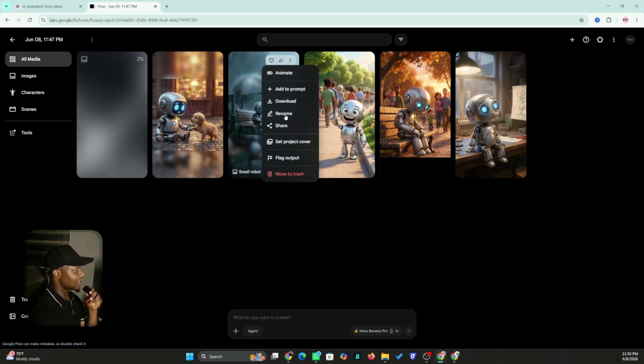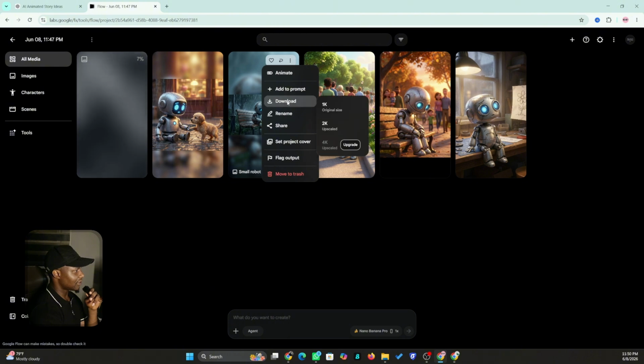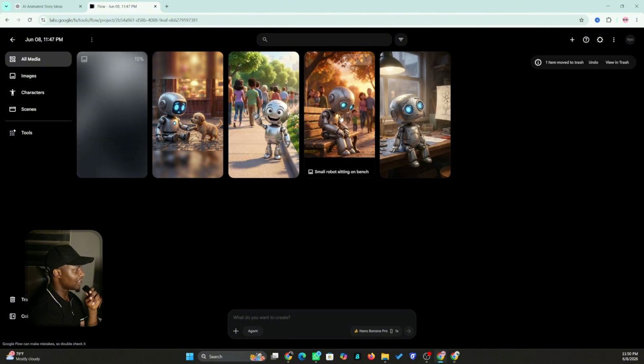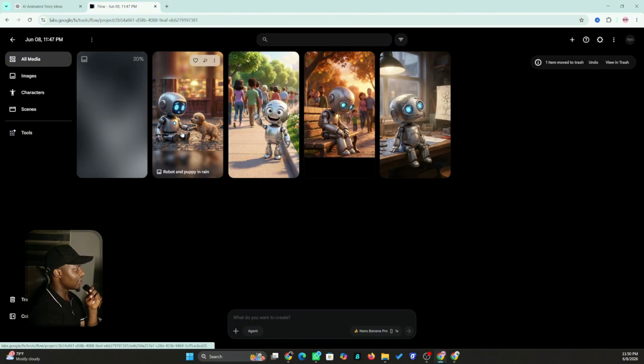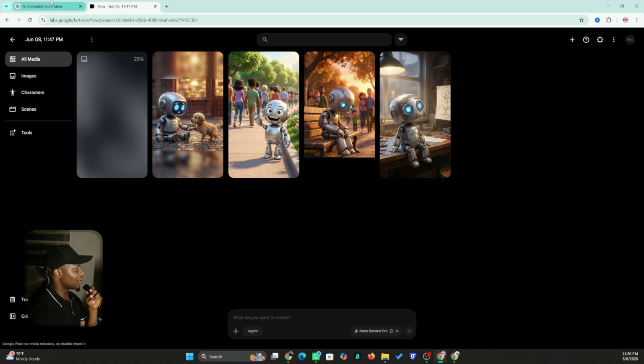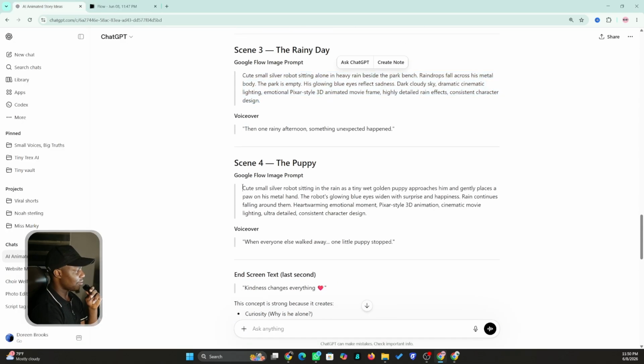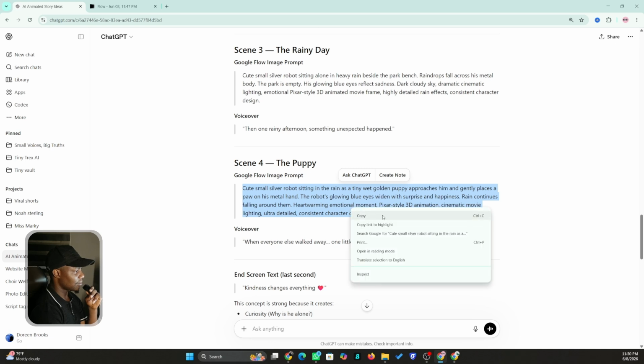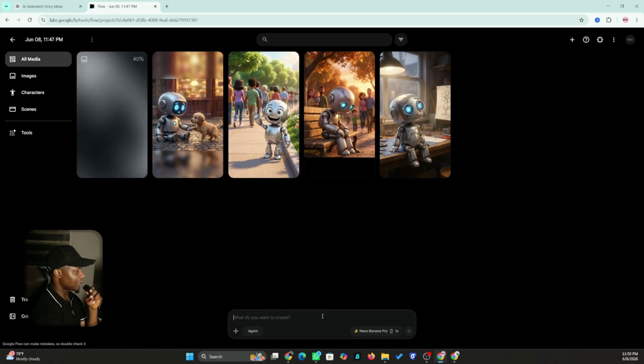So I'm going to be deleting this because this is not what I want. This is not what I want. I'm going to move it to trash. This is okay, this is not even okay because it's not what I want. So I'm going to paste it again.